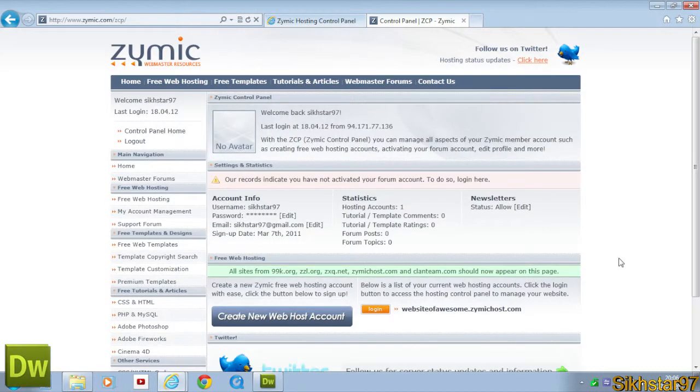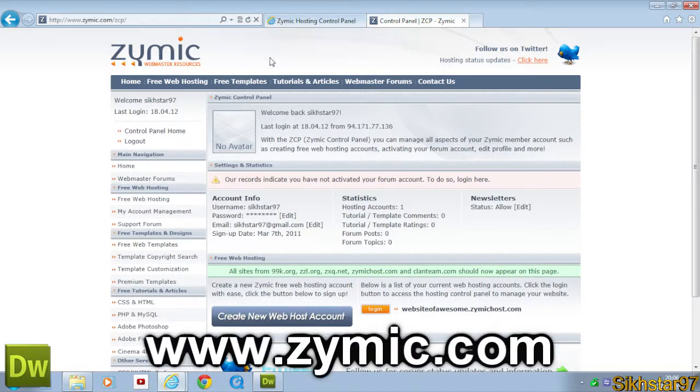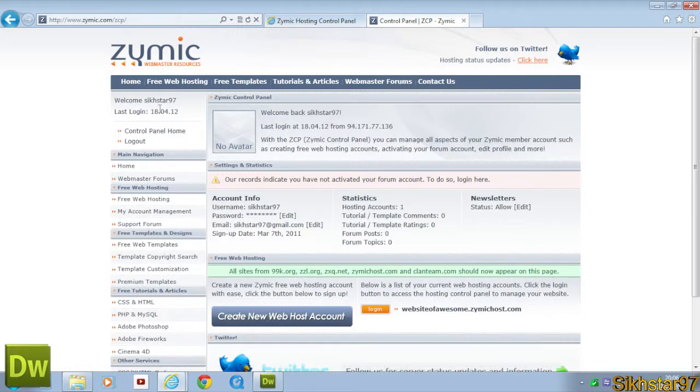Before we create the website inside Dreamweaver, we're going to create the web host. Now this can be done with whatever website you want, but I'm doing it with Simic Webhost because it's free and it's pretty quick and very good. Basically you create an account, then come to the control panel home and click create new web host account, and once you create it, it should come up here.